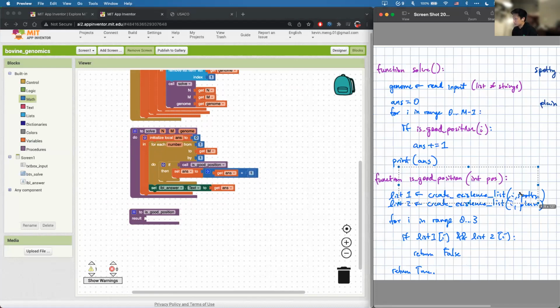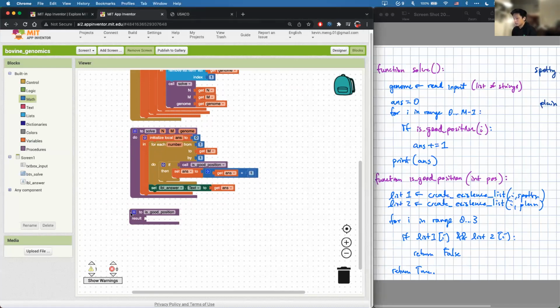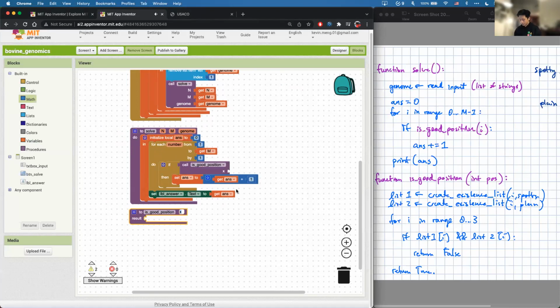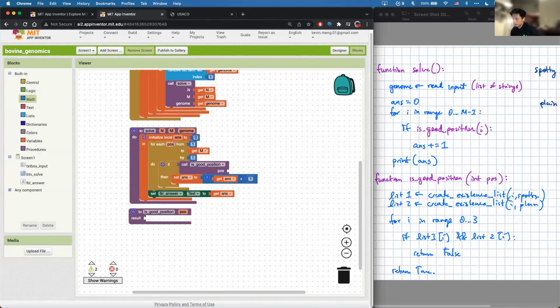So what is good position? It takes in an argument. So we forgot about that. We need to give it an argument. This argument is just going to be position. And what is this position? Well, it's going to be POS up here. It's going to be our for loop. So let's pass in the position. And that's all it needs to do.